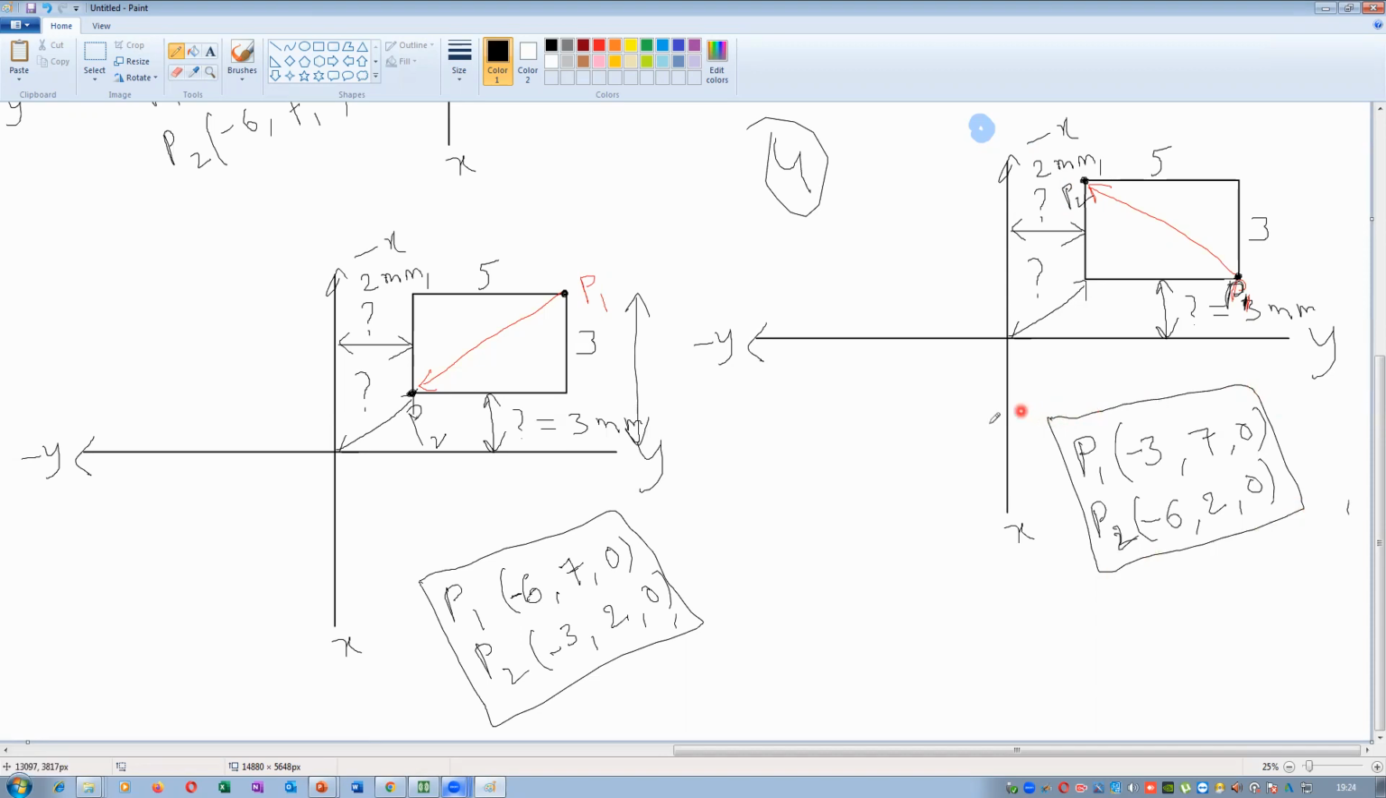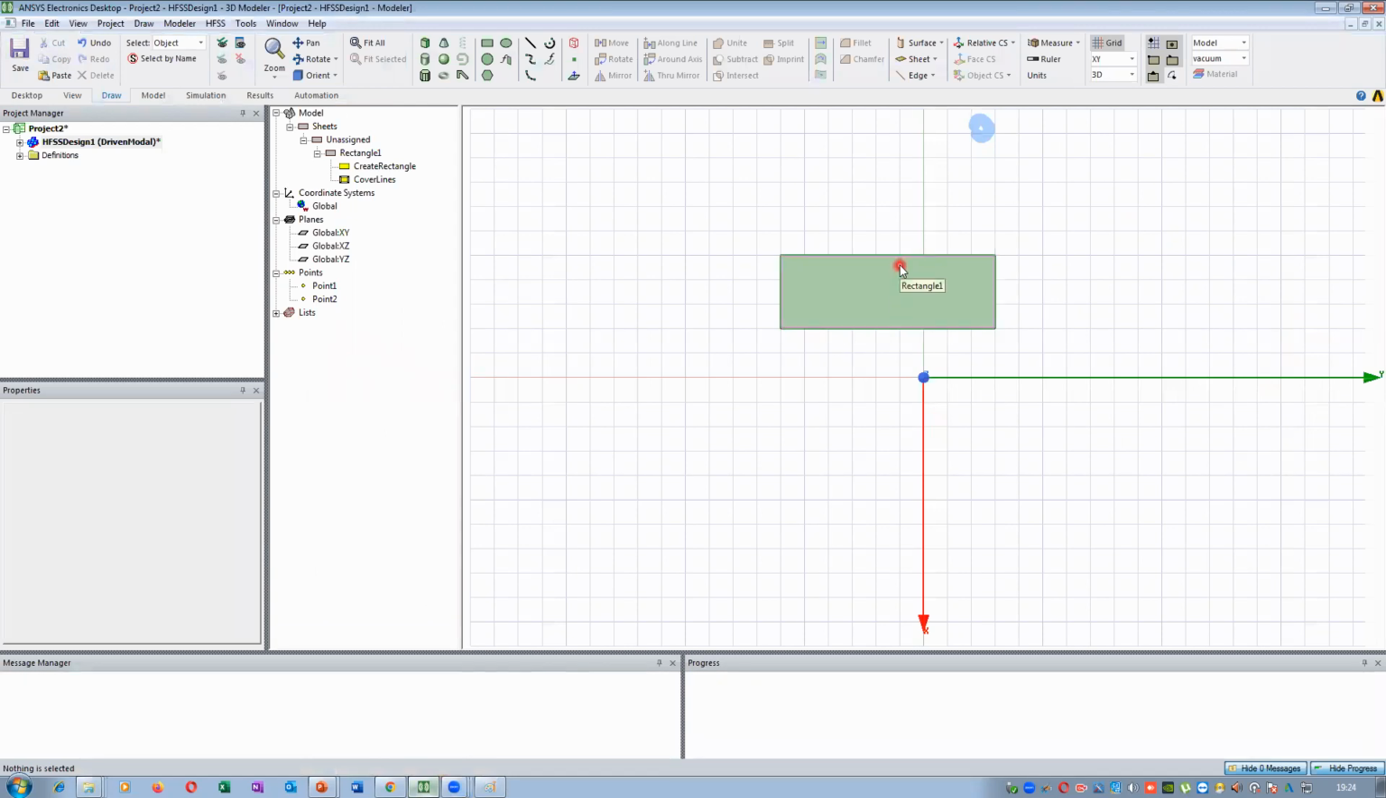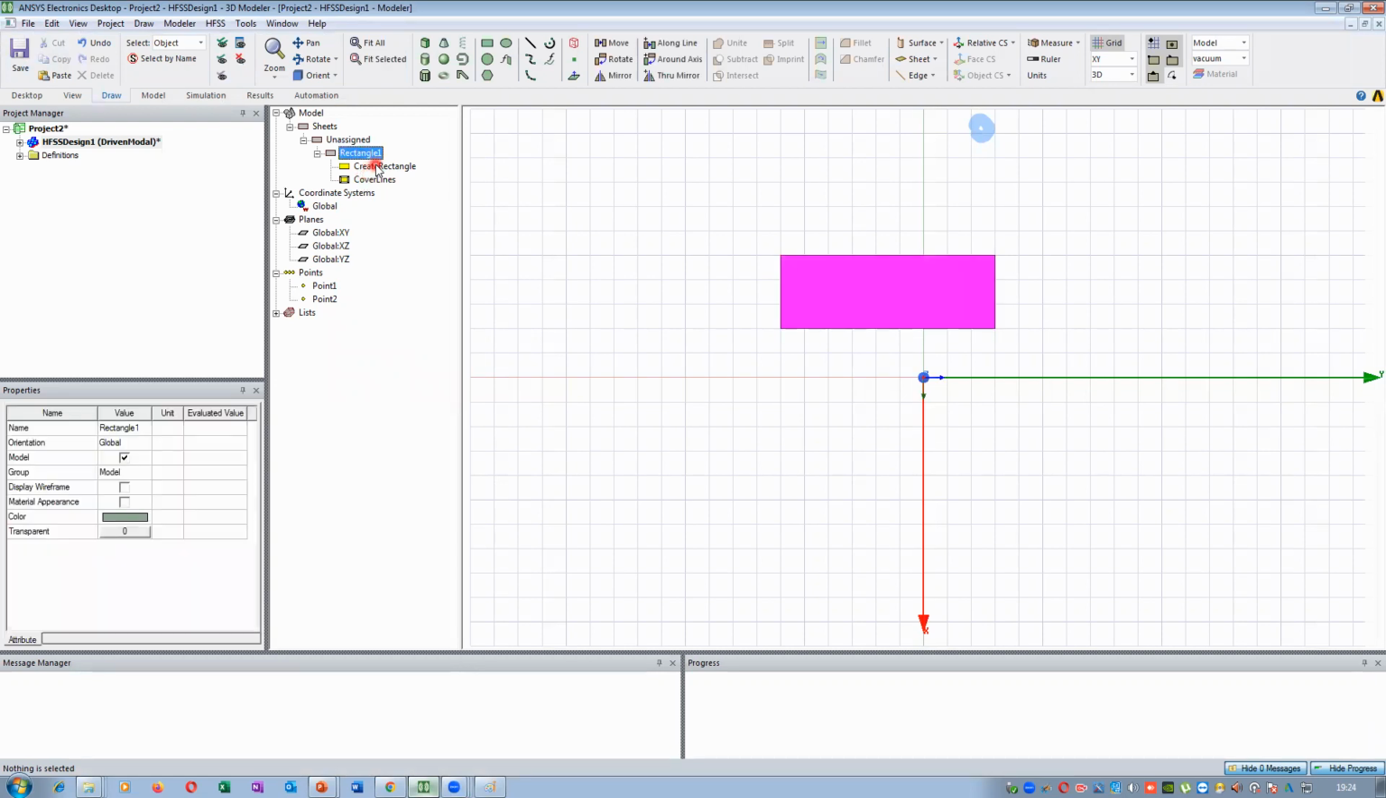So now case wise, we will draw the rectangle in HFSS, and we will try to draw the same rectangle in 4 manners. First, arbitrary means with your known, desired dimension, you can draw a rectangle. But if you want to change the dimension, how can we change it? So we have our constraints. As per our constraints, we have to draw the rectangle. So click on the rectangle, next, create rectangle.